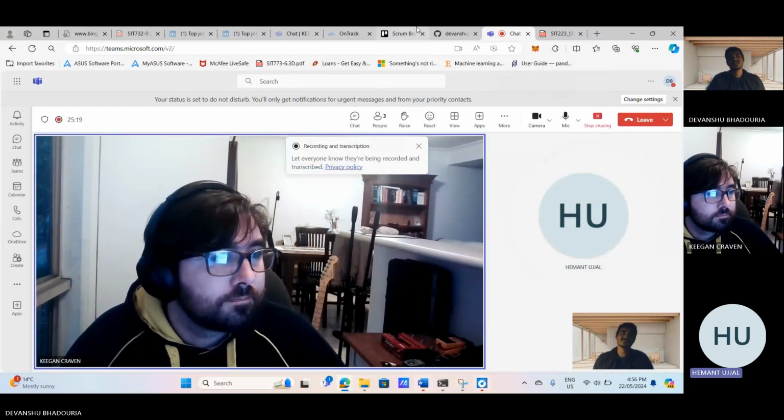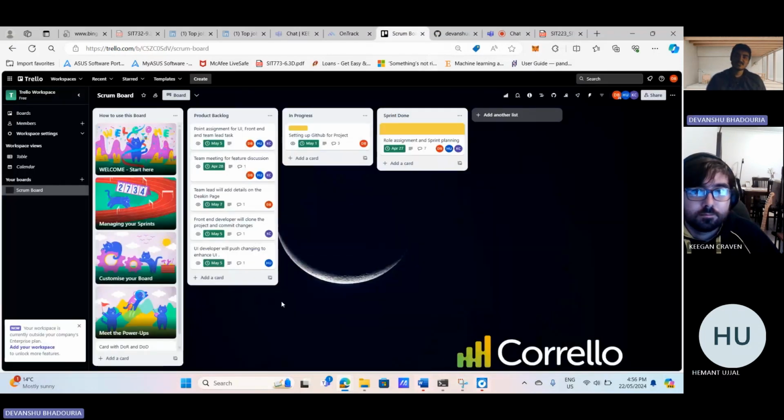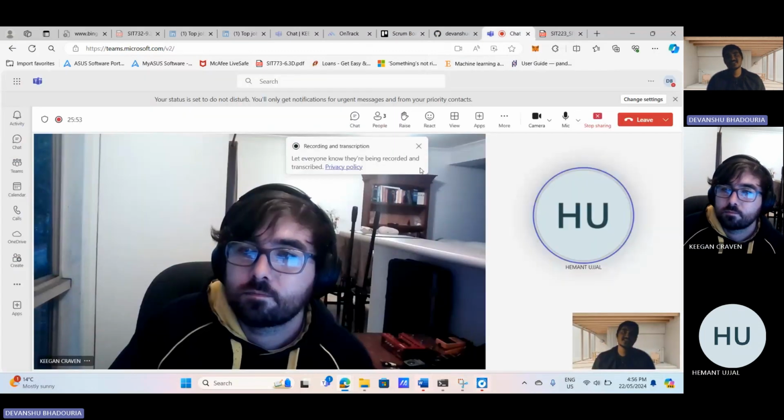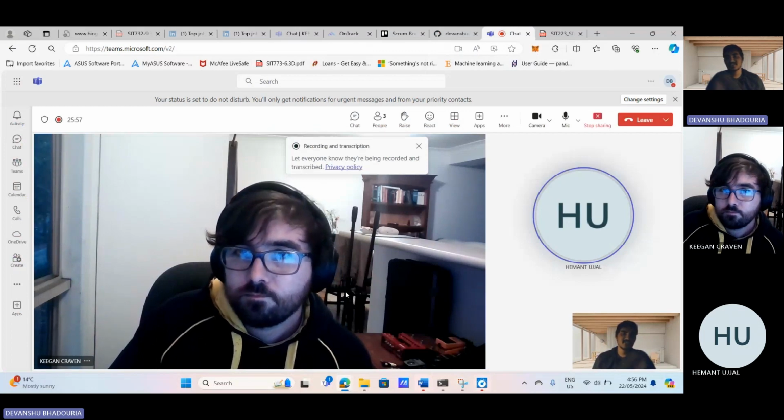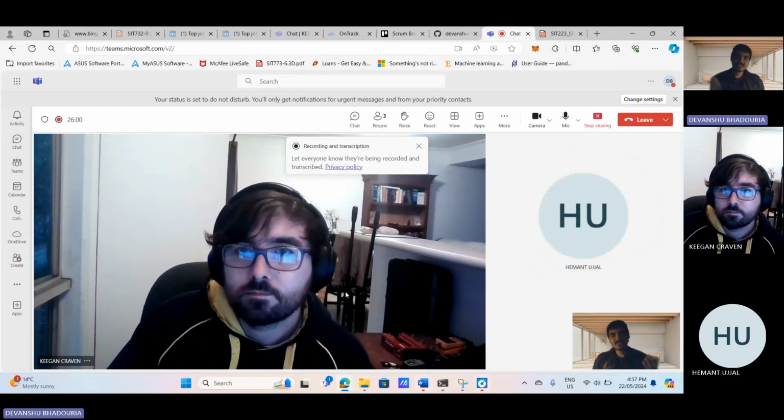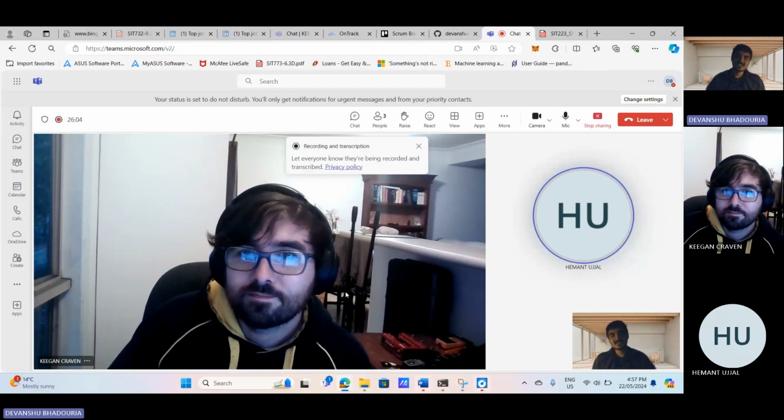Right. So we already discussed the features that we are going to implement in our UI front end, and the content that we need to add. We talked about the mode of communication: primarily we are going to use Microsoft Teams. For managing the project, we are using our Trello board. And for the coding part, we are going to use GitHub. The last thing remaining is the pain points, the difficulties that we are facing as a group. We need to discuss a little bit on that, and then we can conclude this meeting.